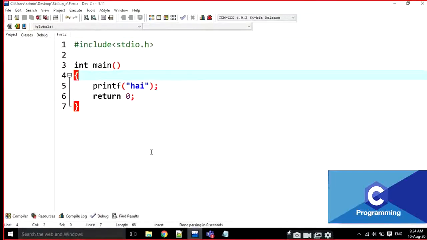For example, here I am going to write hello instead of hi. Every time, look here, one star is there. What does the star represent? It means the content is not saved. If I press Ctrl S here, the star is deleted. If I make any modification, even adding a space here, it automatically shows one star again. Ctrl S saves the program every time.